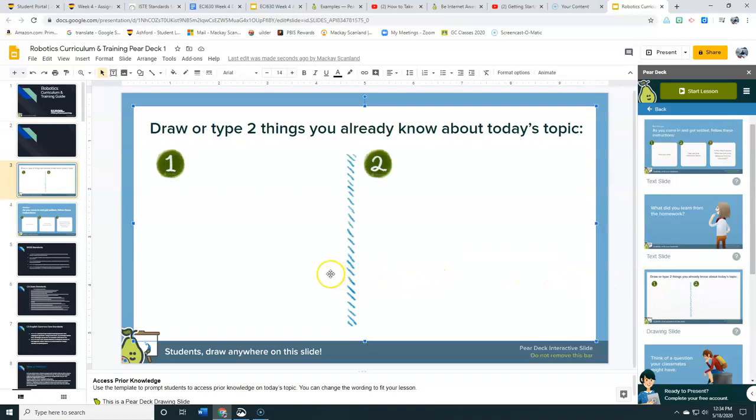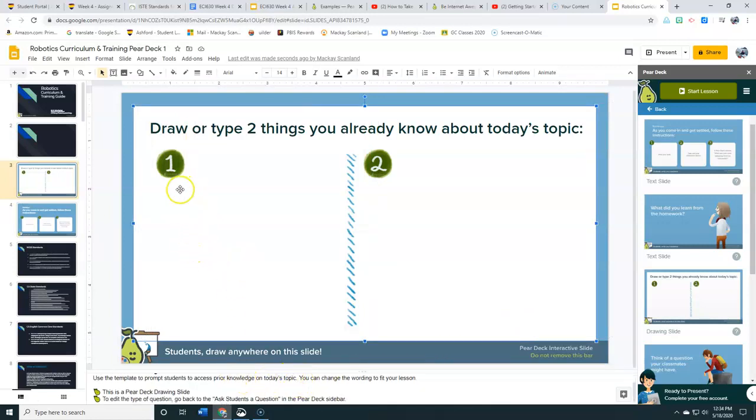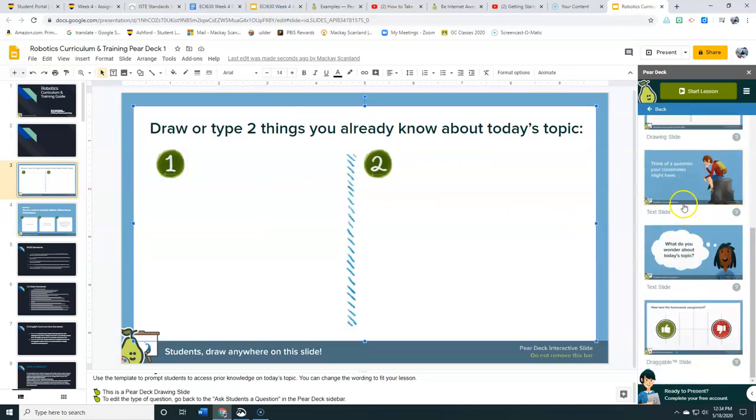There it goes. Now students are able to be interactive with this and use their own tools to go ahead and draw on their computers statements that they already know about, like a KWL chart. So there's a lot of already pre-done slides here that teachers can use to create their presentations.